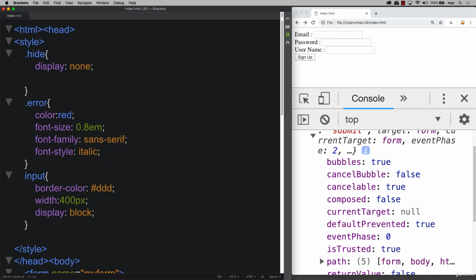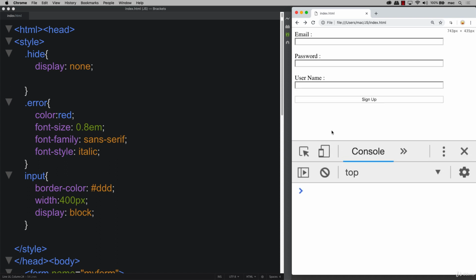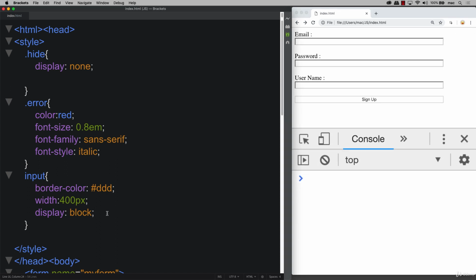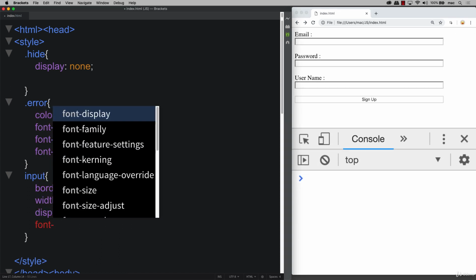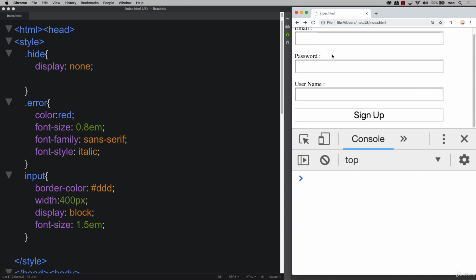So if we do display block, what's going to happen is by default we're going to have a new line for each one of the inputs, and also I want to make them slightly bigger. So updating the font size so our input fields are bigger. So let's refresh that and see what that looks like.